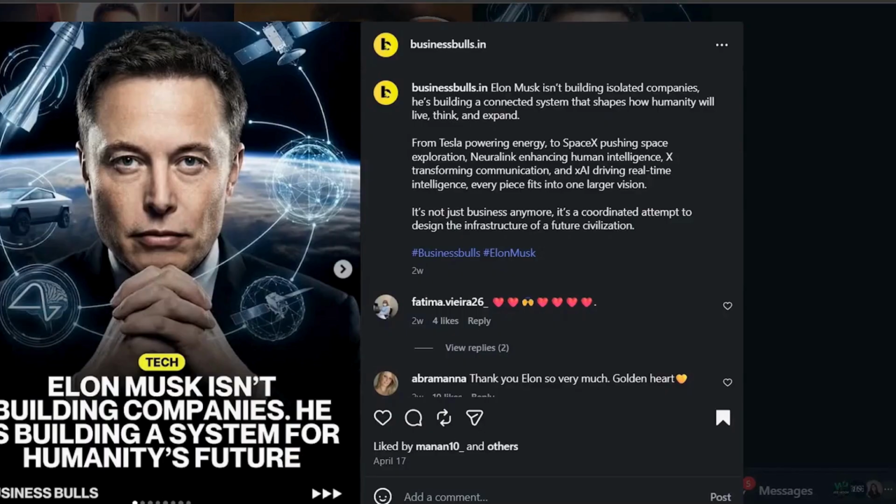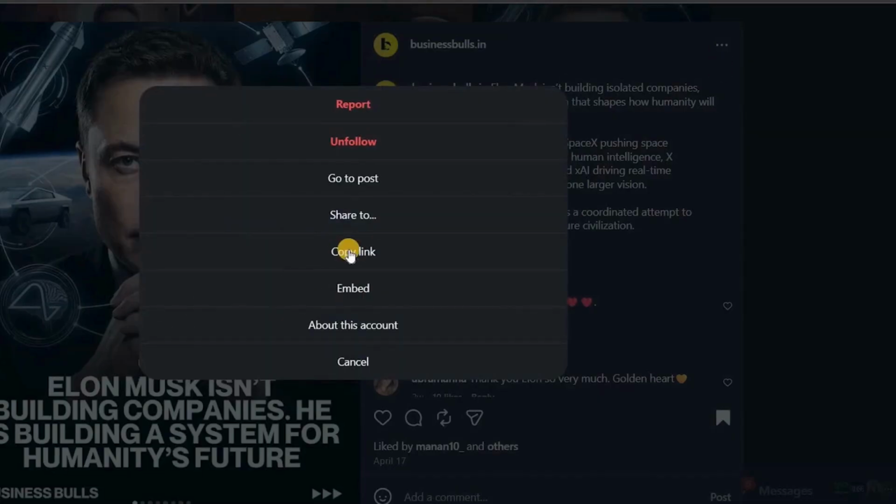First, go to Instagram and find a popular carousel done by a creator. Today, I will go with this one. As you can see, it's about Elon Musk. What I do first is tap the More Options button and copy the link.